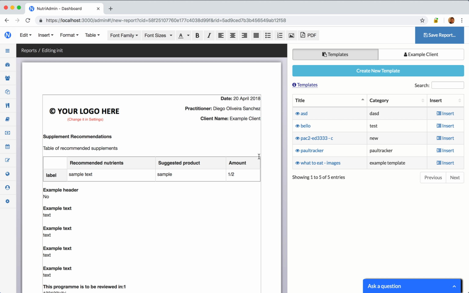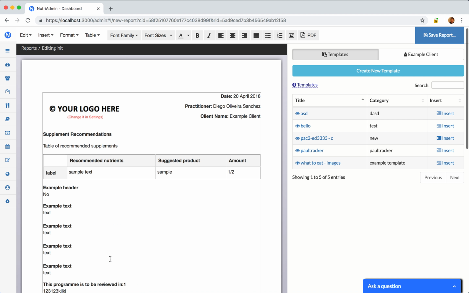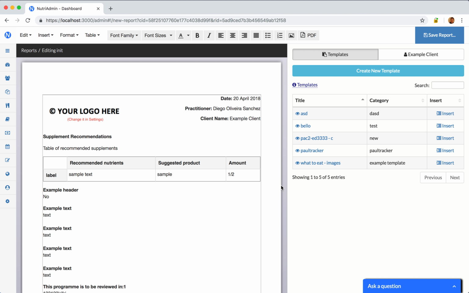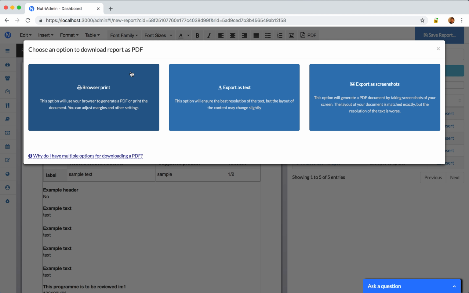This video will show you the different ways in which you can export a report in NutriAdmin so that you can download your report as a PDF. In here I have a sample report with some sample data, and I'm going to show what are the options for printing. So basically you can click the PDF button and you will get three different options for print.